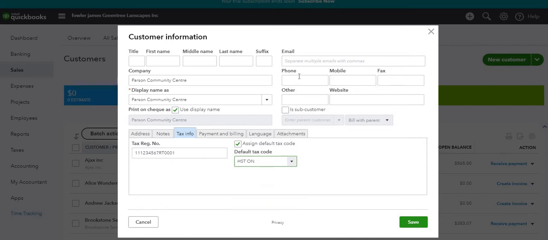Now, if we have a phone number or, of course, an email address, we can put that information as well. Important thing to note about the features inside QuickBooks is when you have a company or a customer's email address, when you are in the invoice screen, you have the option to save and send the invoice simultaneously to your customer, which is a great feature.